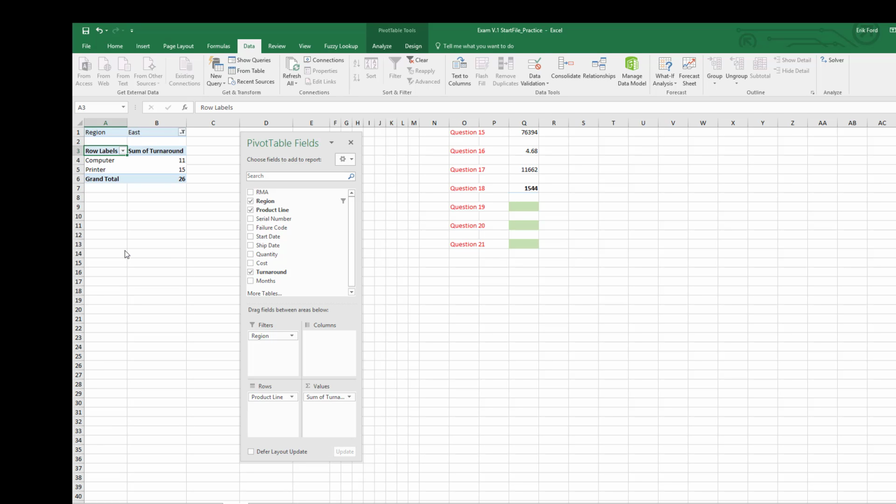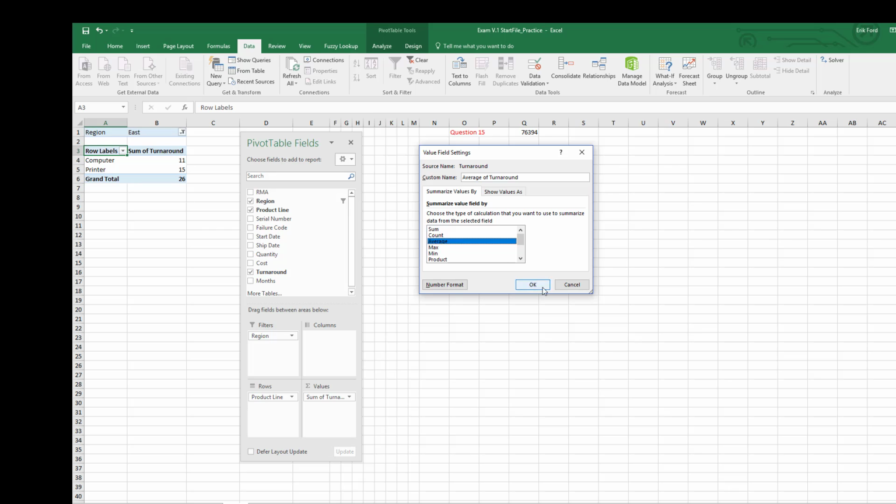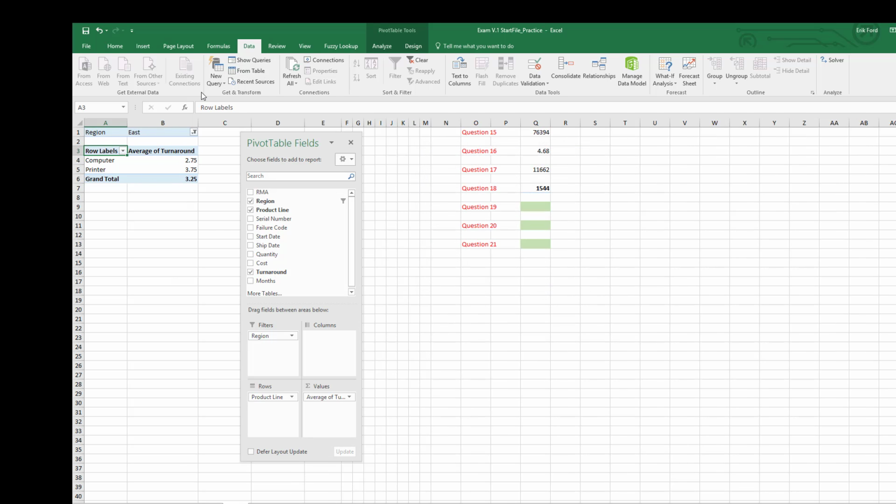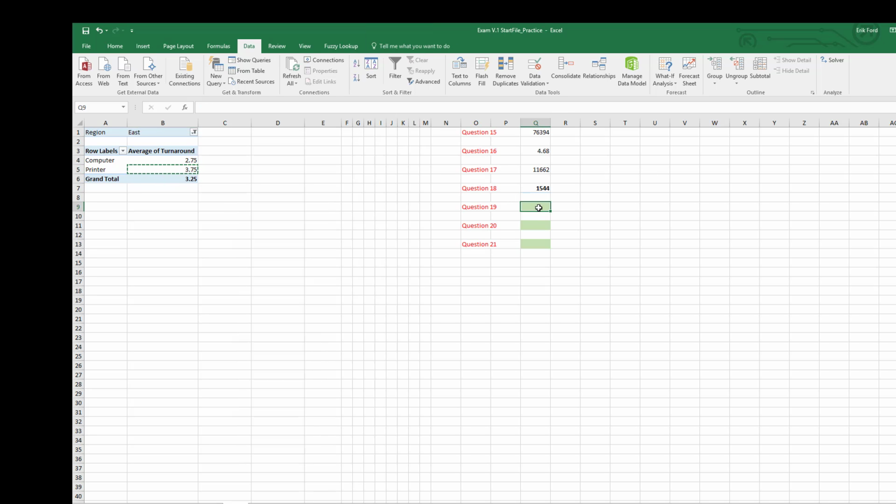okay. And I'm interested in average turnaround time, that's sum of turnaround time. So average turnaround time, okay. The average turnaround time for a printer in the East, 2 decimal places, printer in the East, that's 3.75. Copy, paste that in here.